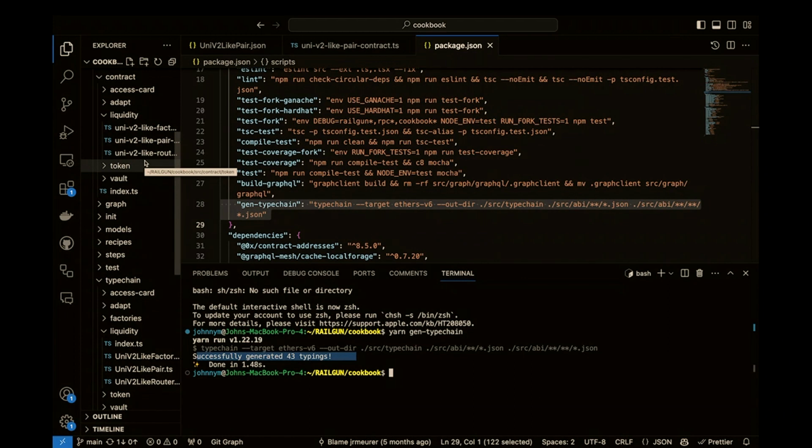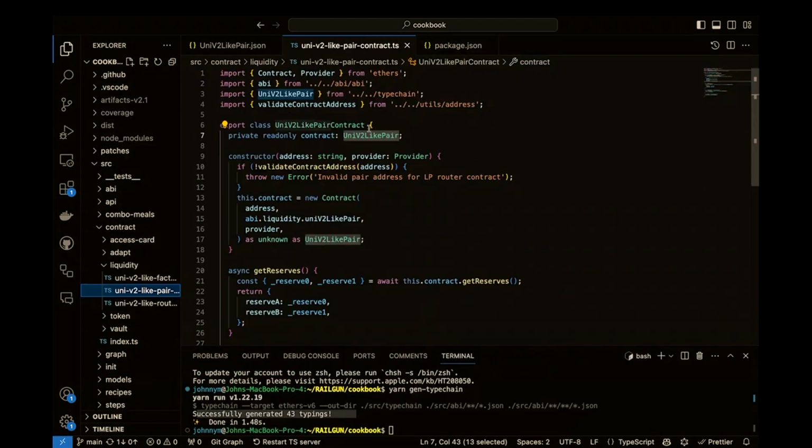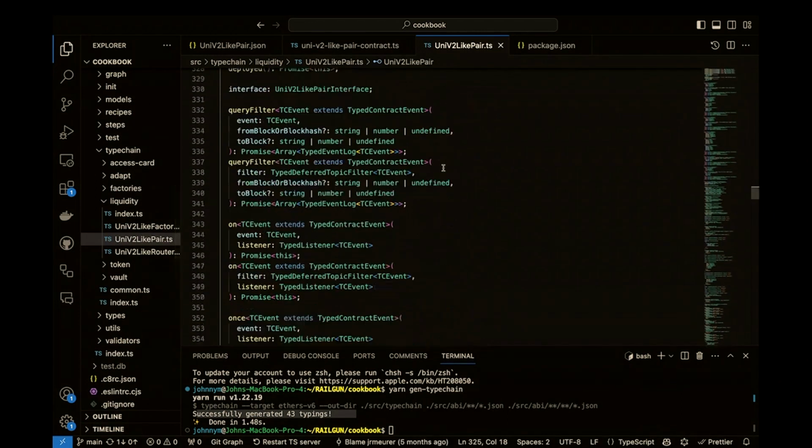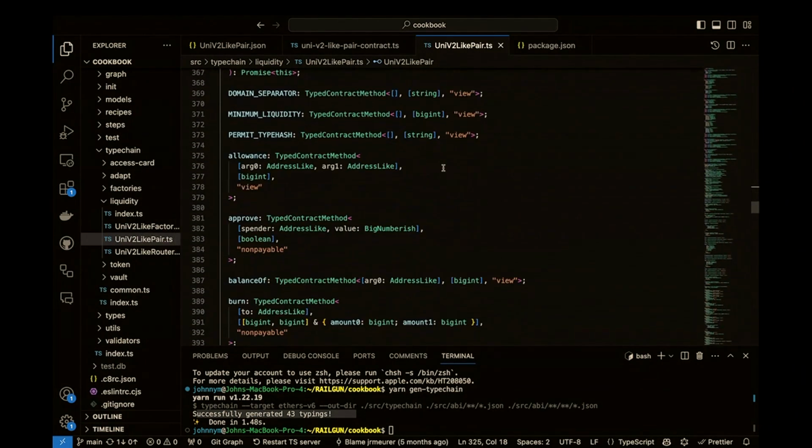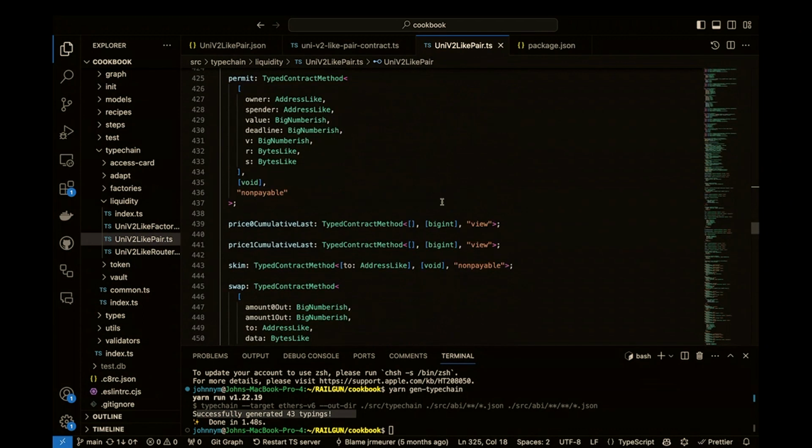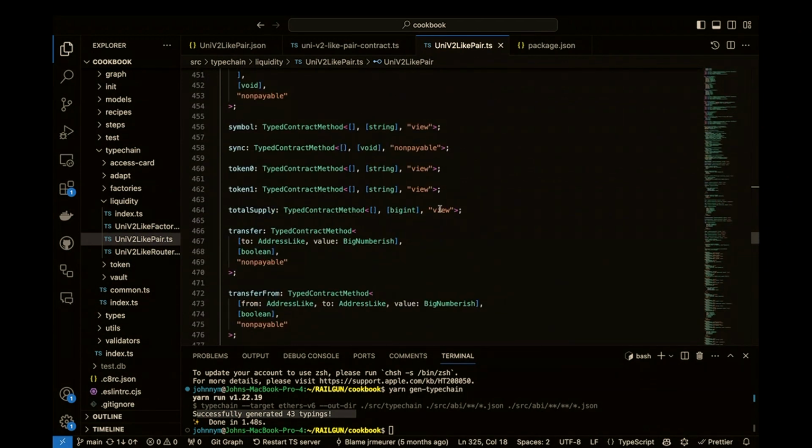And so when you go in to create the contract class, it'll have the TypeChain types here. This is an auto-generated file from the ABI. It comes directly from that, and it will have all of the functions and all of the types for TypeScript pre-generated. And so it's pretty nice.